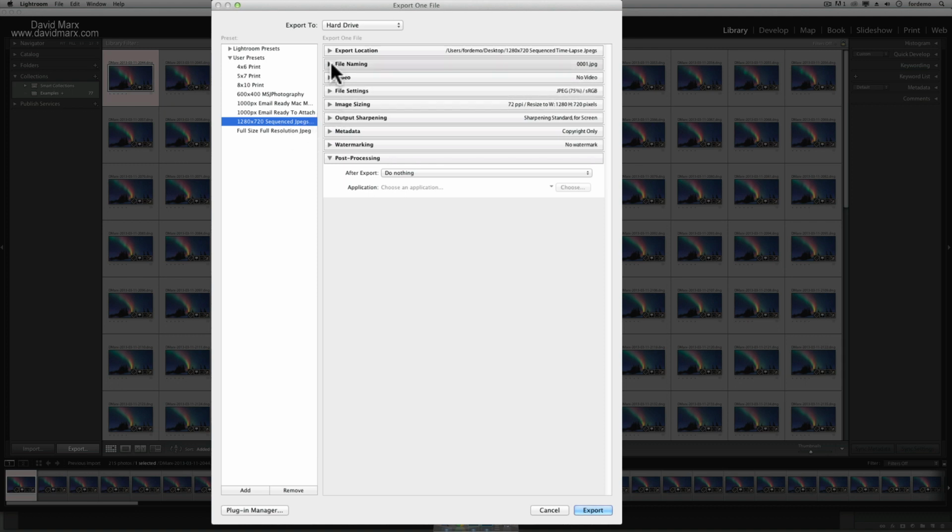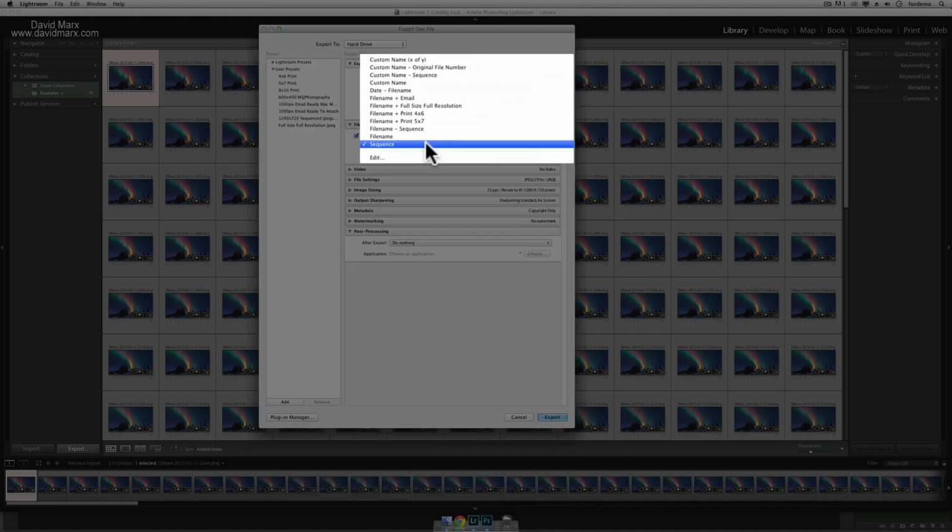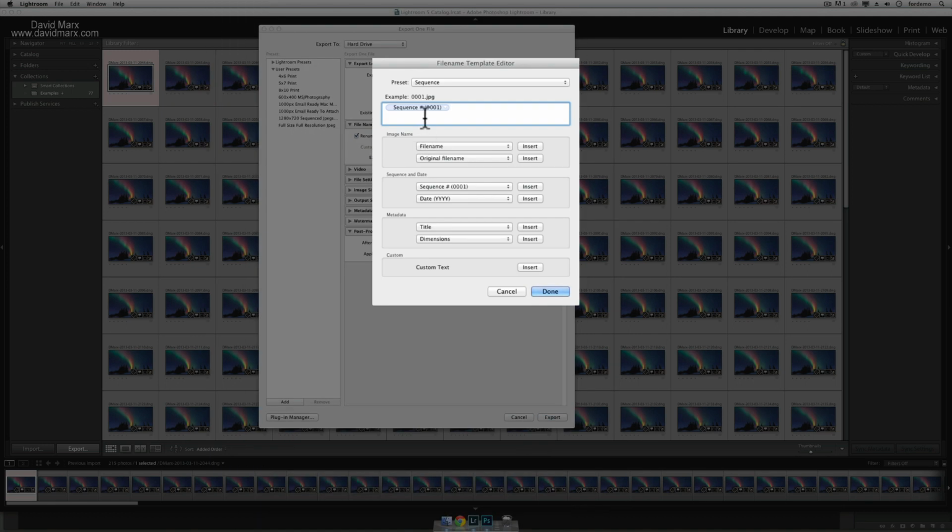Now, most of the settings are going to stay the same. I'm going to have it put the files in a folder called 1920 by 1080 sequence JPEG. I'm going to say 1920 by 1080. The file naming is still sequential. This is a template I built last week that gives a 4-digit sequence number, number 1, number 2, number 3, to the JPEG copy of these files.